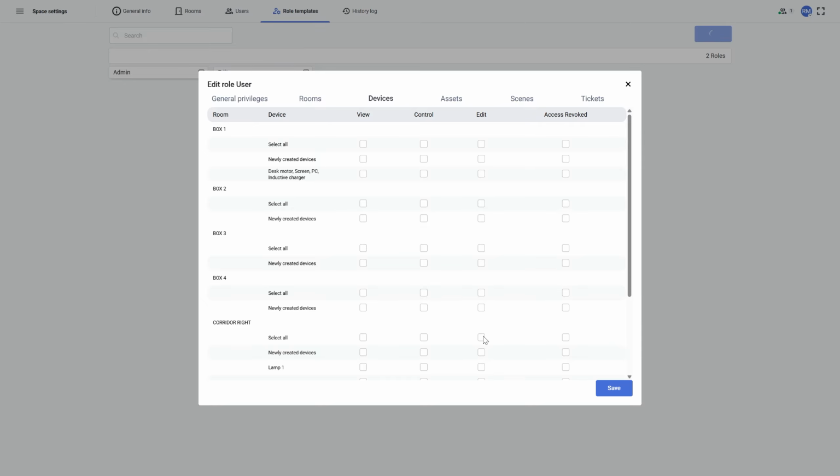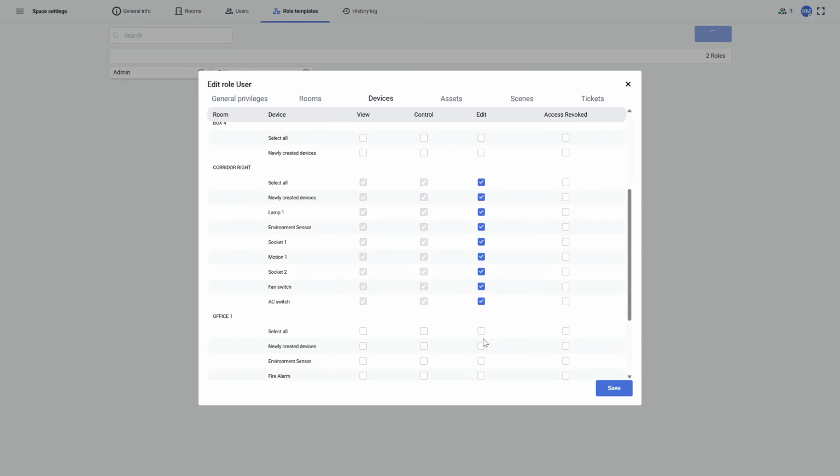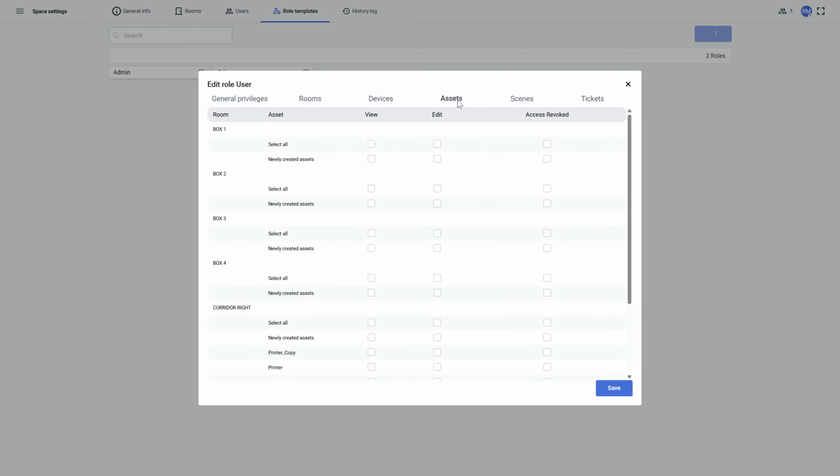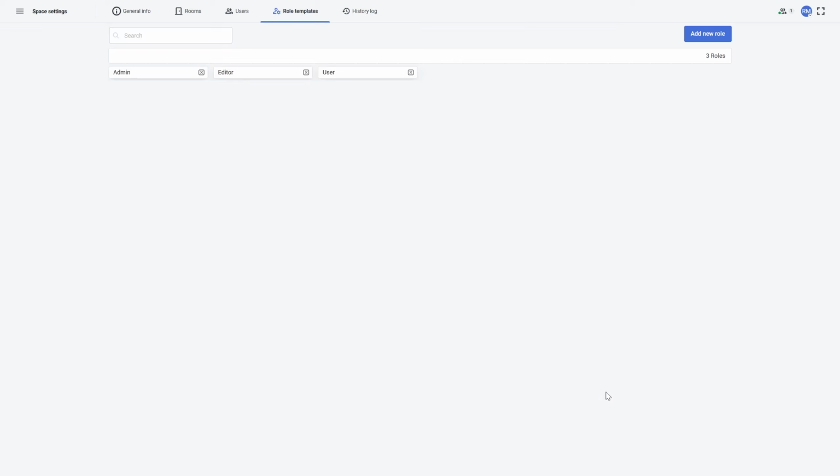For example, in the Devices tab, in the room Corridor Right, we will allow users to edit all IoT devices, with one exception. We will completely disable access to the device Socket 1. As a result, users will not see this device and therefore will not be able to make any changes to it. In the same way, we can also configure additional access rules for assets, scenes, and tickets. Save the settings and go to the User tab.